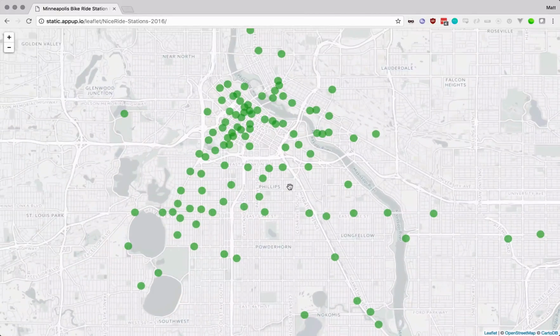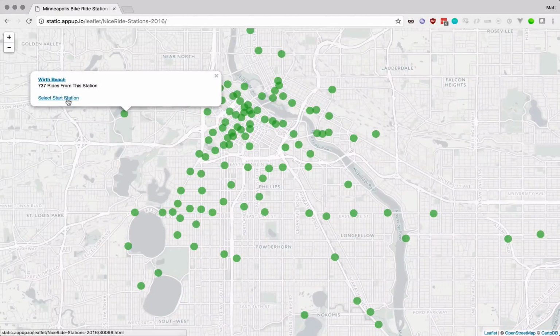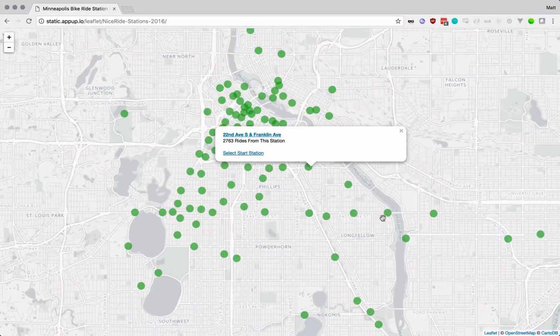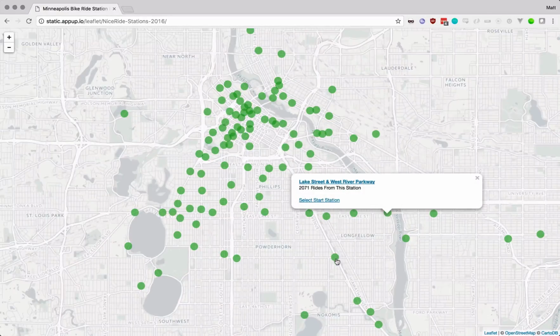So let's get started. These are the stations for NiceRide, 2016 data, and we can go ahead and click on any one of them, see the number of rides, and select the start station. I'm going to just kind of show you a few of these before I go ahead and do that.